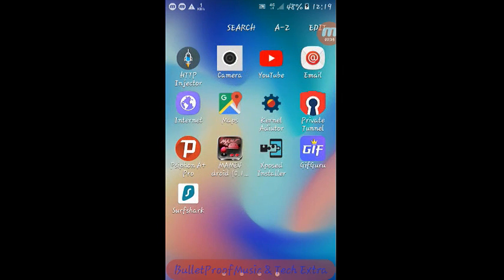Okay, what you need to do guys is to download MAME for Droid. It doesn't matter which APK or which version of the application you are going to get, as long as it's the MAME for Droid emulator app. From there guys, you install it.